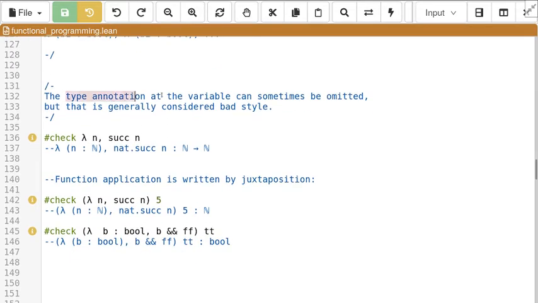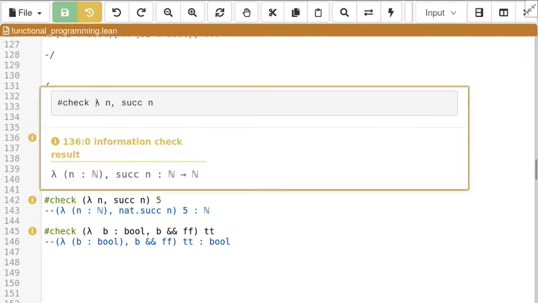The type annotation at the variable of the input of a function can be omitted. Here we write lambda n successor of n, and we omit the type annotation of n here, of the input of the function. The type of n can be deduced by Lean from how n is used in the body of the function, in the definition of the function. So when we give this input to Lean, Lean understands that here n should be a natural number, and it will automatically annotate the variable with its type for us.